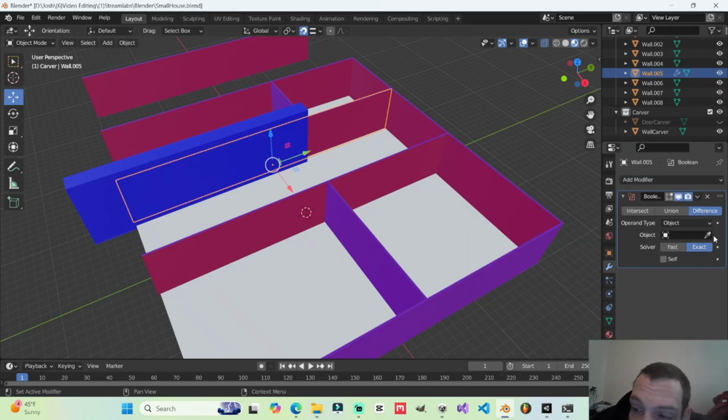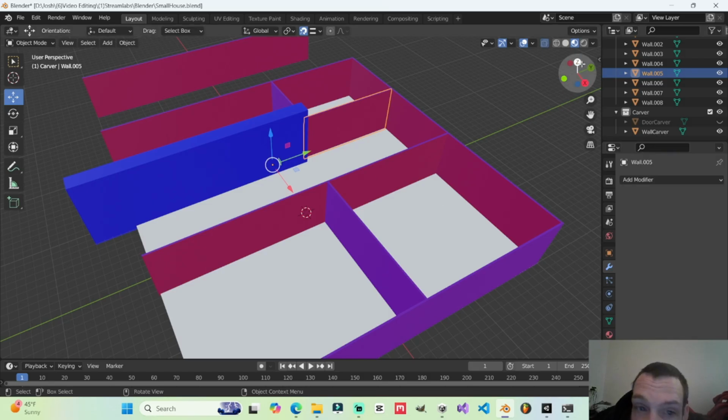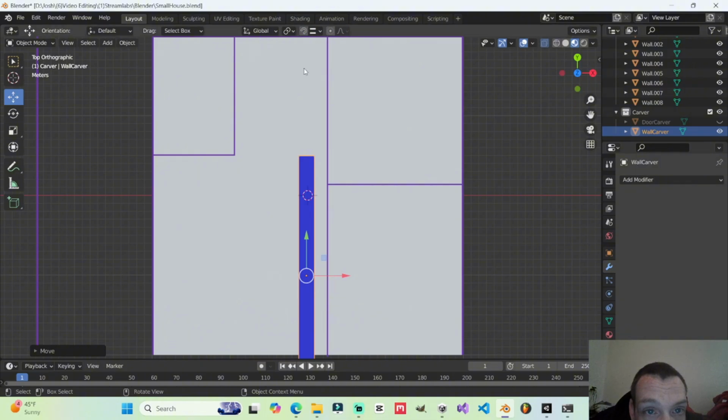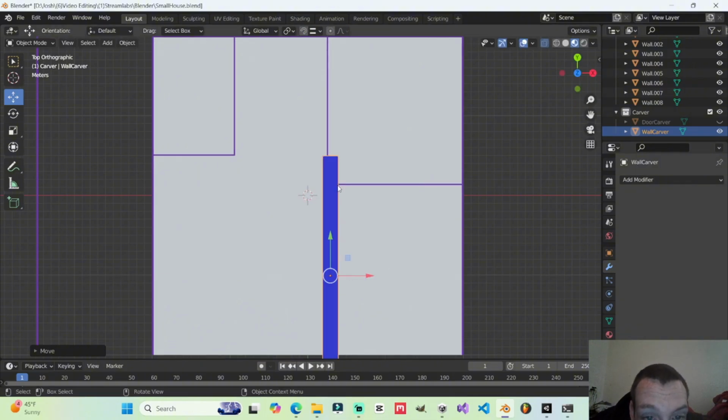Going to do a boolean. Highlight the carver. And then apply. And then same with the other one. Grab this. Bring it down over here. We're going to turn the snapping back off again. Bring it down there. Bring it down. Turn snapping back on. And we're going to snap it right there.